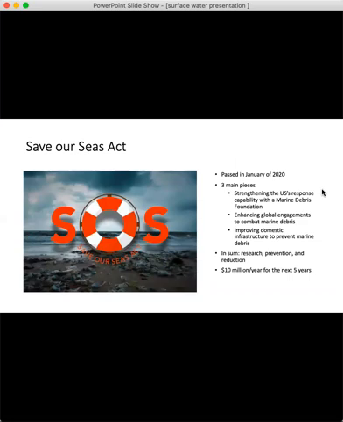Again, and then we have the Save Our Seas Act, which was passed in January of 2020. So there's three main pieces to this act: the strengthening of the U.S.'s response capability with a marine debris foundation, enhancing global engagements to combat marine debris, and improving domestic infrastructure to prevent marine debris. So, in sum, their focus will be research, prevention, and reduction.